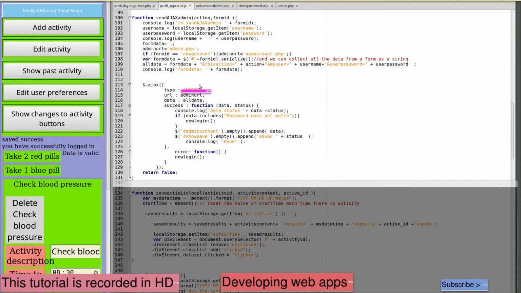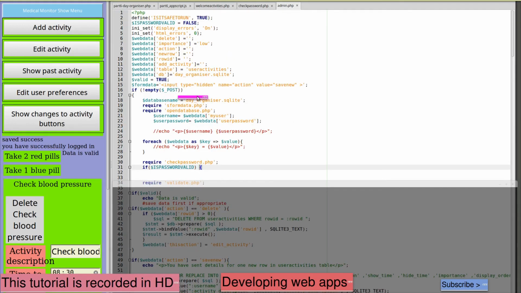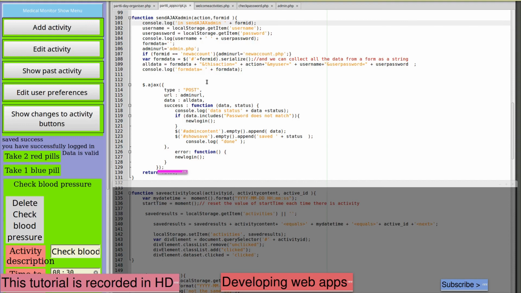Admin.php on the server again checks the username and password, and if these match, provides a form for that admin option, validates any data that has been sent, and if the data is valid, will store it in the database. If the data sent is not valid, then admin.php inserts that data back into the form and sends it back to the app.